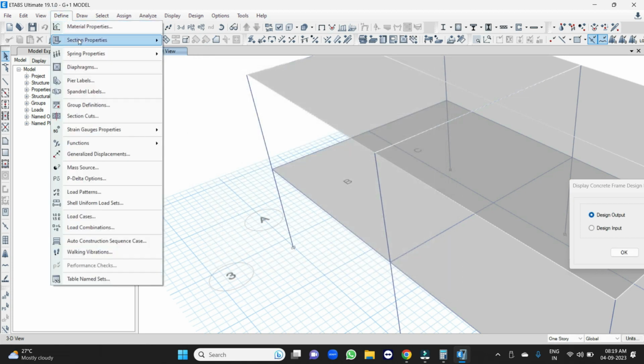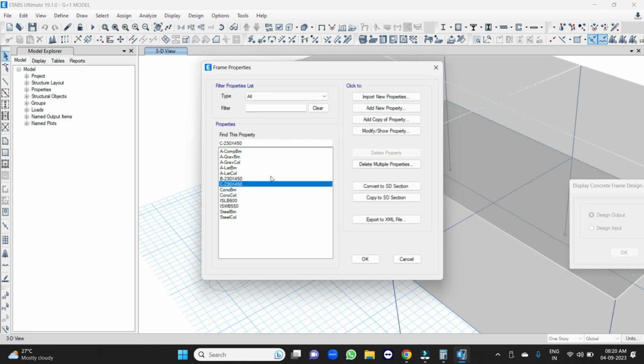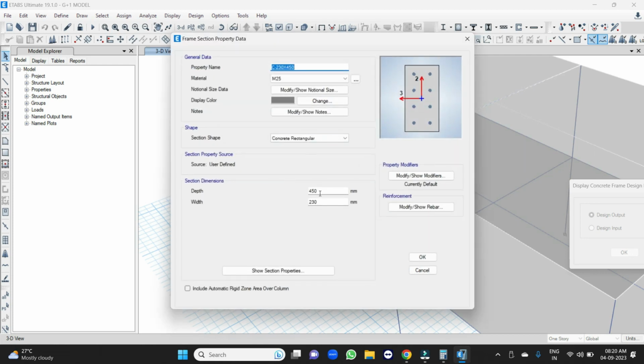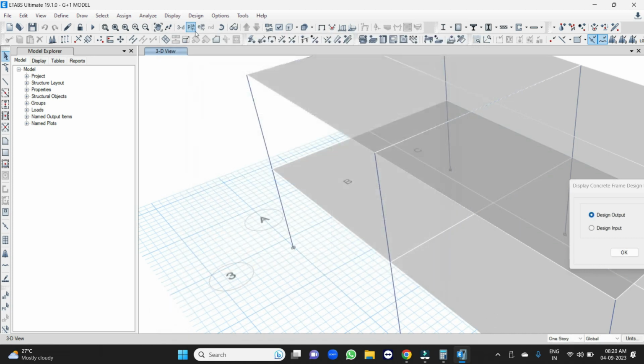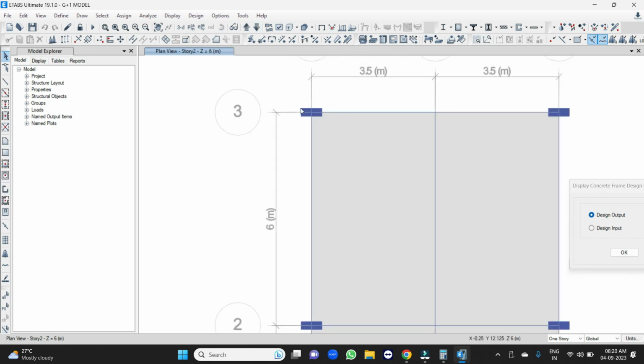I will tell you how. Again I go to section property, frame section. I defined here 230 by 450. I am modifying the section property here. I go for 600 instead of 450. I make the change to 600 here. After changing to 600, the size of the column has been increased. Again, run analysis.